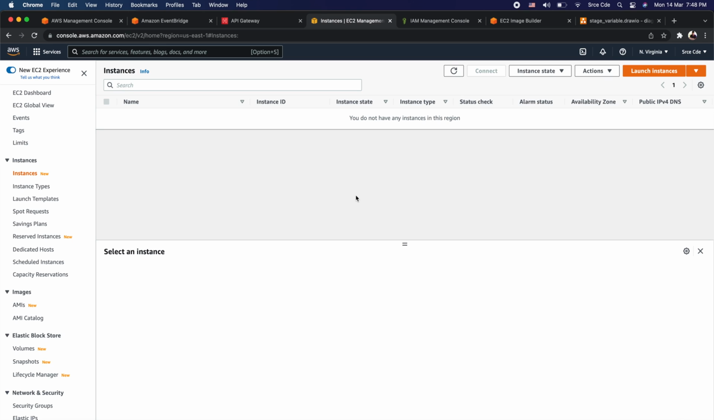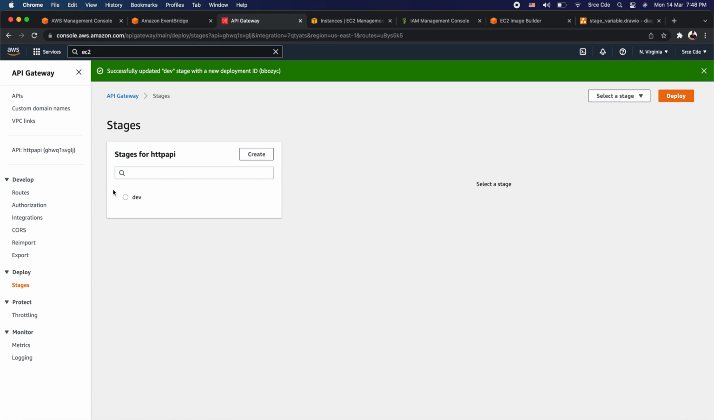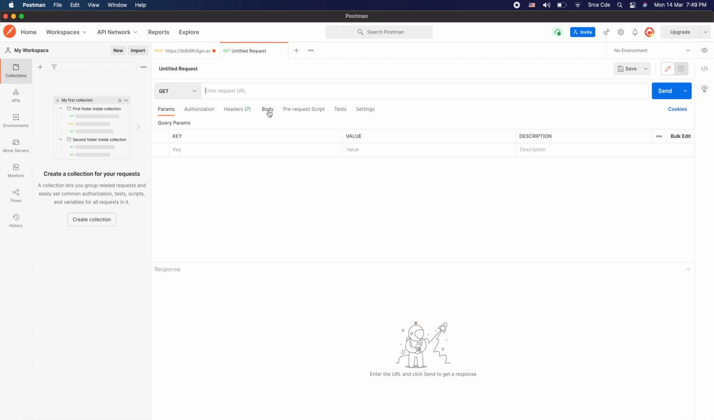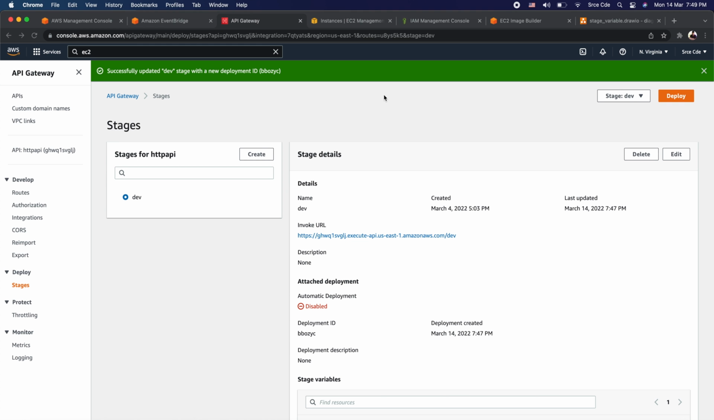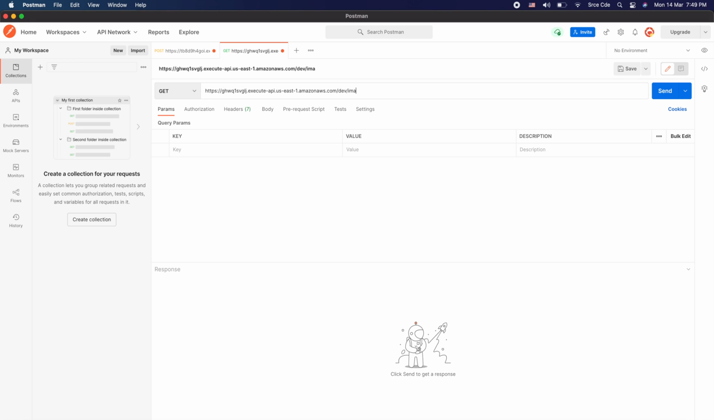But here as soon as we invoke the API endpoint, we should be able to see the instance that would be coming up. Okay, so let's go back to API Gateway, click on stages. I will select the dev stage and I'm going to copy this invocation URL. And then I'm going to open Postman and paste that invocation URL over here, which would be followed by the route name that we have created. So in my case, it's image pipeline.